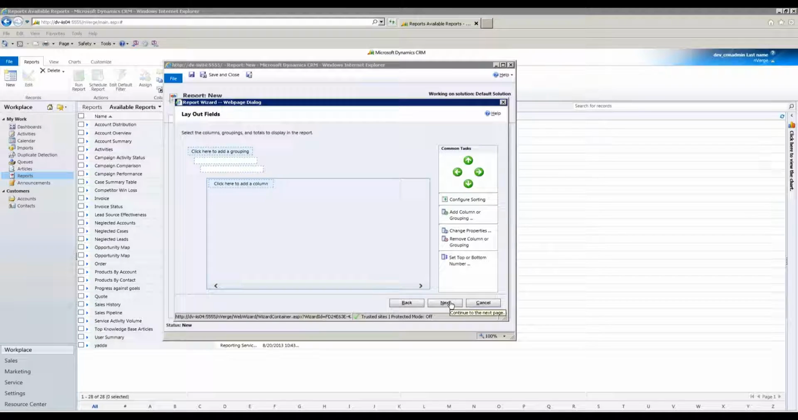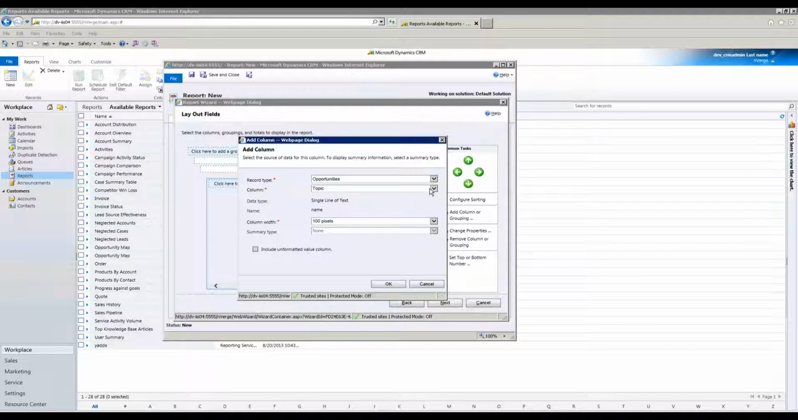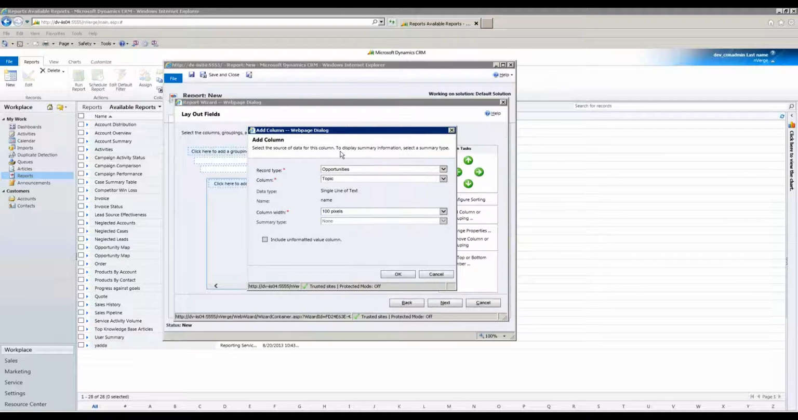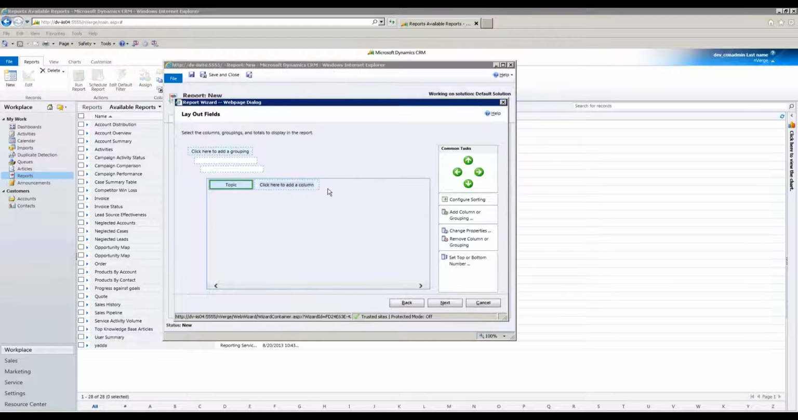I click on the next button again, and there are a couple of ways to build these reports, but the easiest in my viewpoint, especially from the learning perspective, is to first of all just select all the columns that you want in that report. So I'll click on this button which says click here to add a column, and then this pop-up comes in, and I say, okay, show me the opportunity topic.